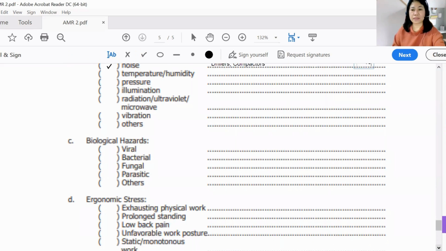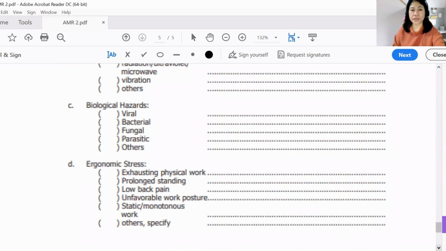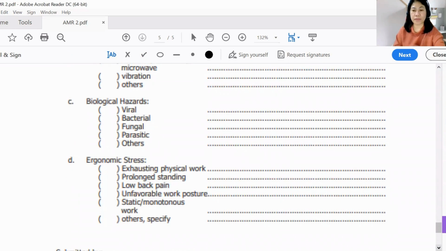So next, we move on to item C for your biological hazards. So, ano yung mga biological hazards na meron sa workplace ninyo? Do you have viral or viruses? You have bacterial, fungal, parasitic, and others. Okay, so you just have to check, you analyze the condition of your workplace, you identify kung ano ba yung mga meron, kasi it varies from one workplace to the other, depende kung saan location, even in construction.